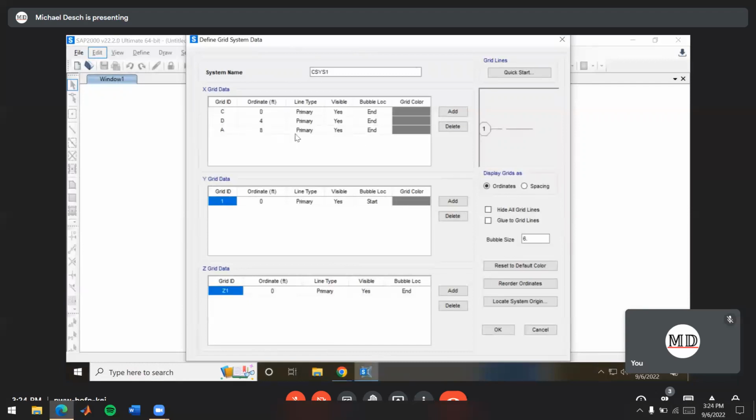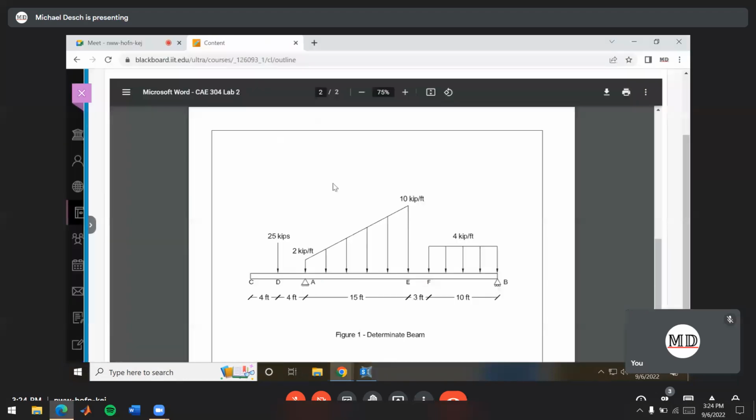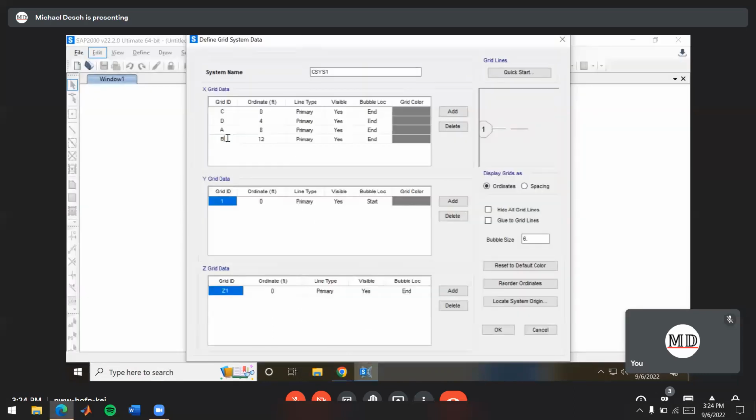Okay, now we want to add some more columns here. So we can go and use this add button on the right to go and add some more rows into this table here, because we have more than just the 3 points. So I'll add another one here. And that's going to be our point E, and that's going to be 4 plus 4 plus 15. That should be 23 feet. So that's going to be E there. We're going to put in 23 here.